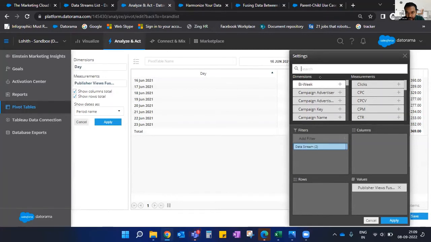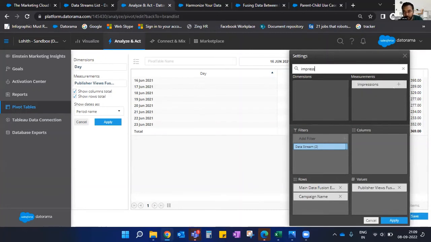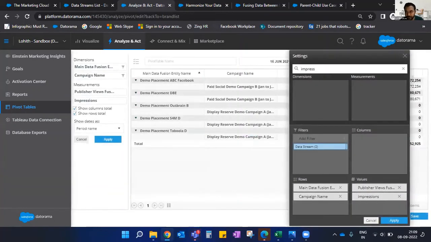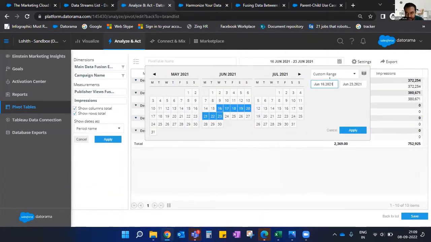So I'll bring in the placement name, which is the fusion name that we saw here. And now let's be a bit adventurous. Let's bring in campaign name directly, which is coming in from the parent data stream. And let's bring in impressions also from there, just so we see how far the blending has happened. Perfect. It is actually quite instantaneous. Let's increase the date range a bit to get a wider pull of the data.